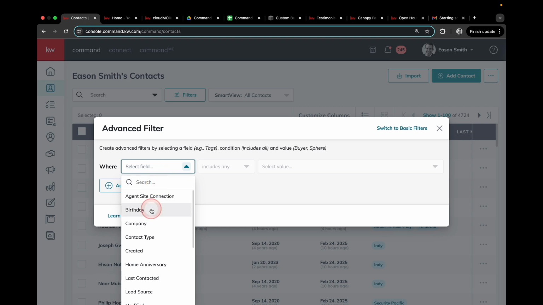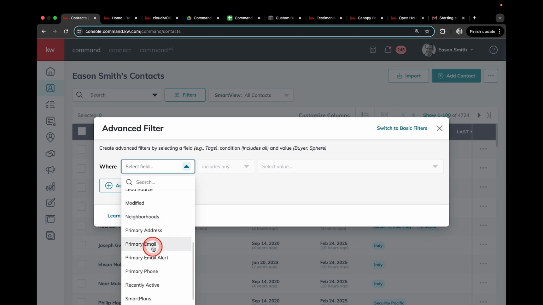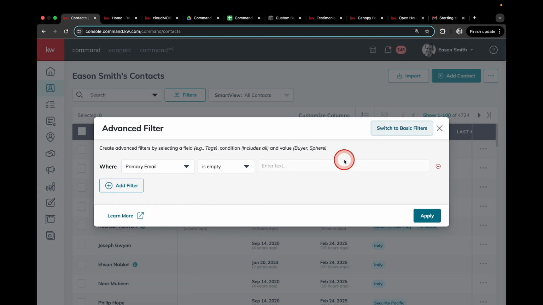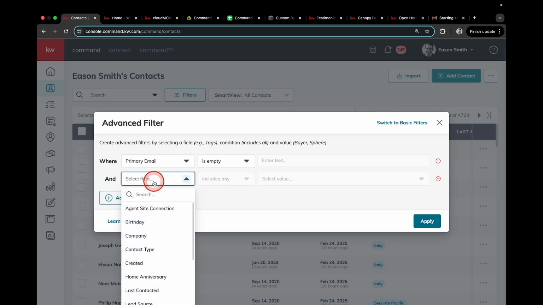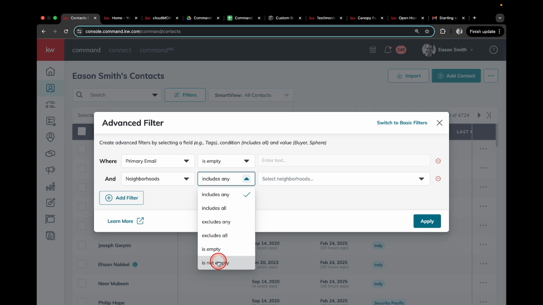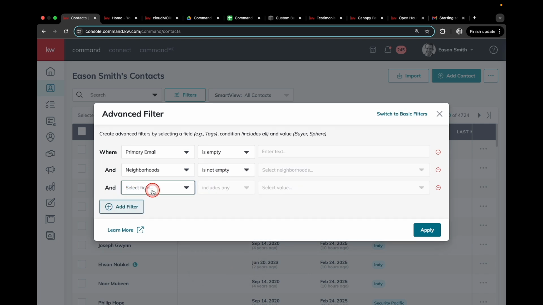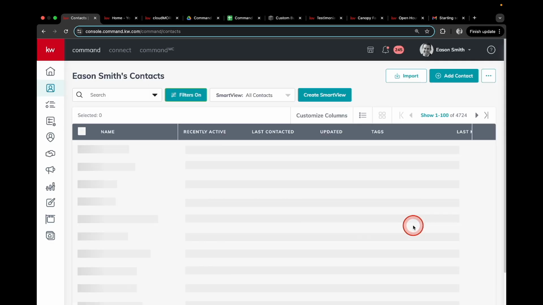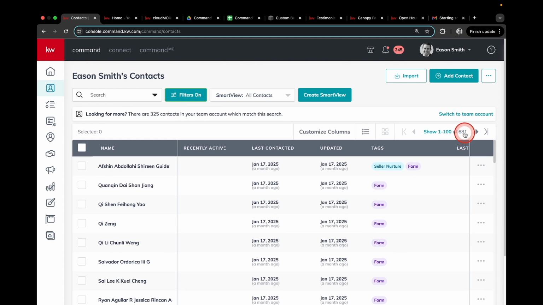An example might be, let me see all the people that the primary email is not empty, so everyone that has an email. And another version, neighborhoods is not empty. And then add a filter, smart plans is empty. So what I'm doing is, who do I need to assign on a neighborhood nurture today? Apply. And I've got 681 people that have an email and have an address assigned to them that I can assign on a neighborhood nurture today.